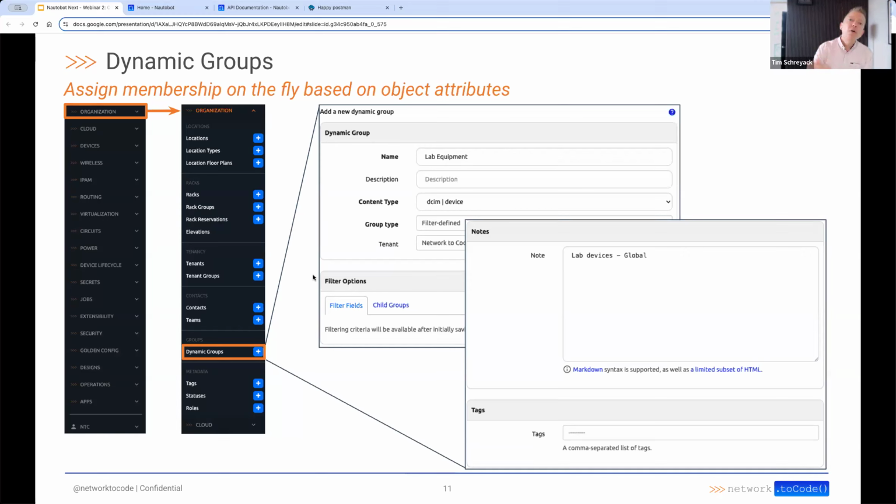So now I no longer need to manage the membership of this group by hand. So essentially what that means is if I add a new device or some new object in the database that matches the filter type set for this dynamic group, that object will automatically become a member of the dynamic group.